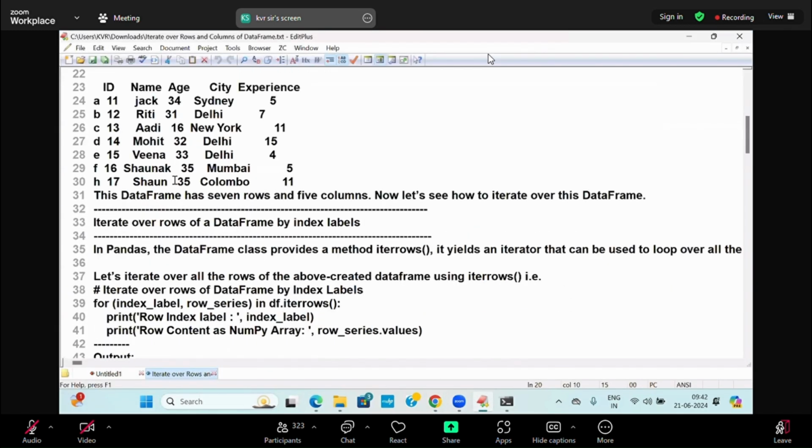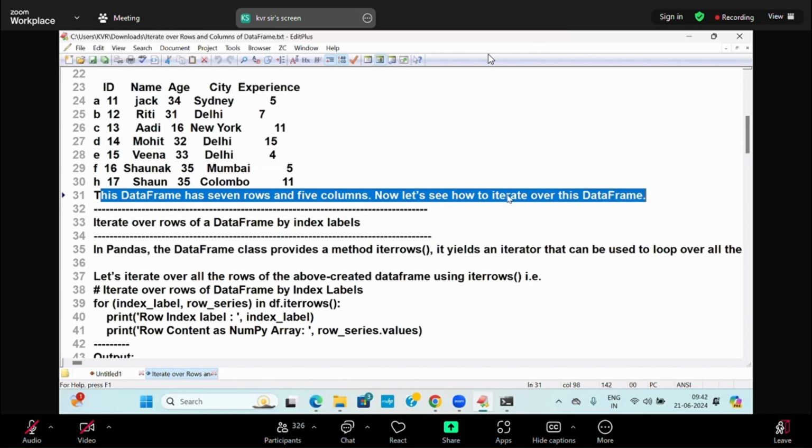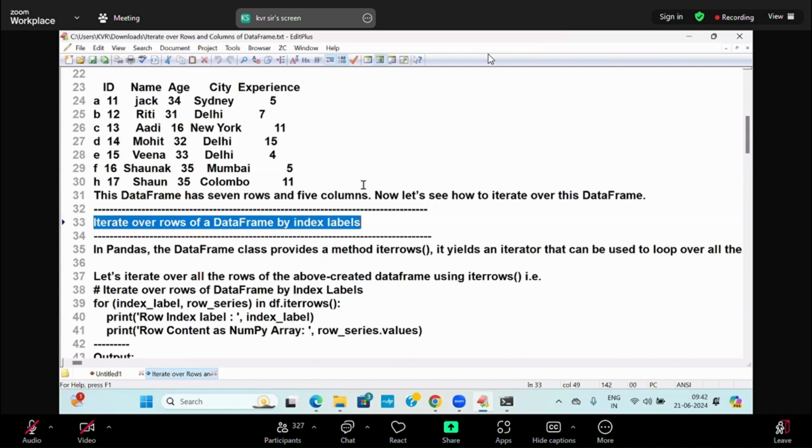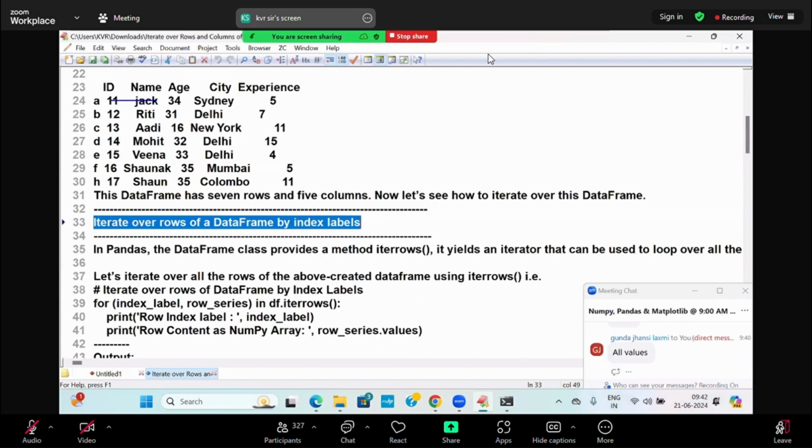Iterating the data. Now I gave the example also. So this data frame has 7 rows and 5 columns. Let's see how to iterate over this data frame. Iterate over rows of data frame by index labels. That means I want to iterate these rows. Iterate these rows by using what? Row labels.